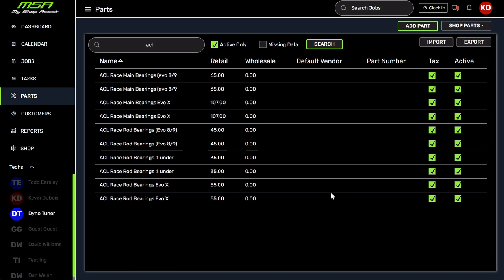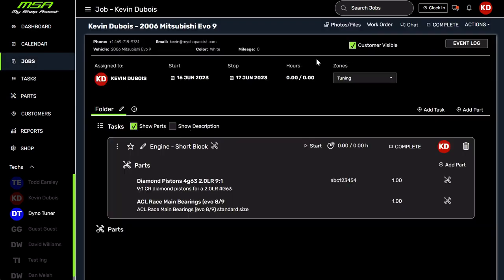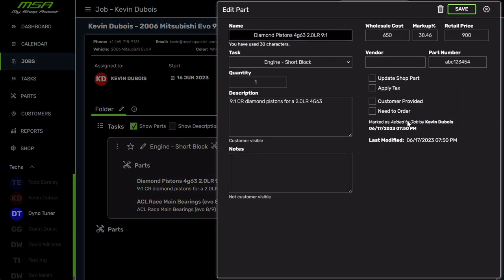Okay, so next I've got the need to order and ordering stuff. So if we go back to that job we were working and we need to order a part, let's say we did not have these diamond pistons in stock, but I do have the ACL bearings. I can edit this part, and there's a couple buttons over here. One of them is going to be apply tax. You know, obviously we want to charge tax on parts, but one of them is need to order. So I'm going to show you how that works.